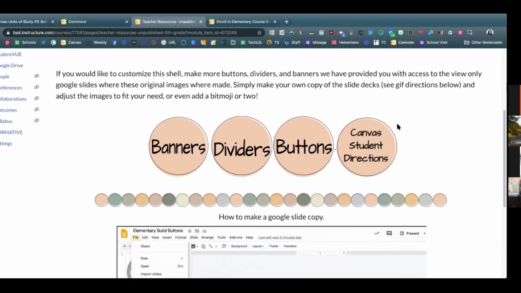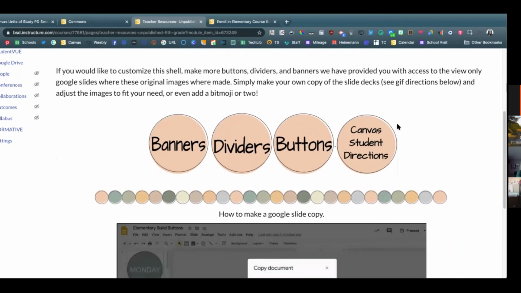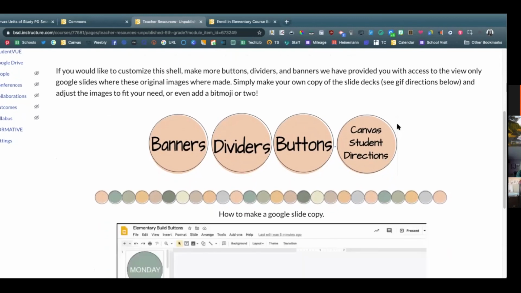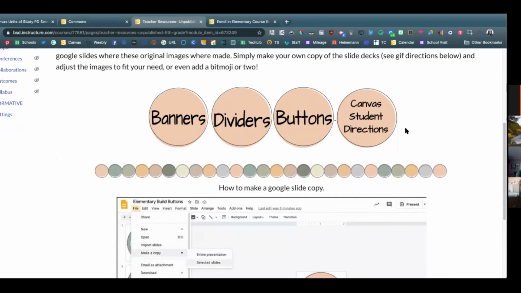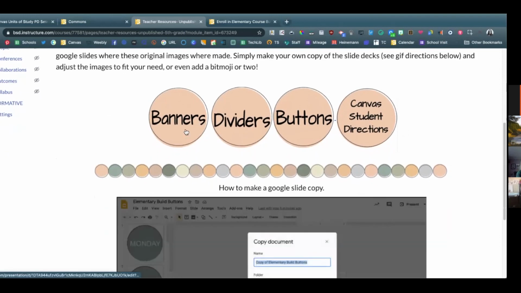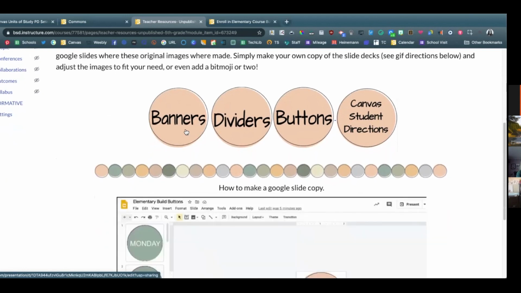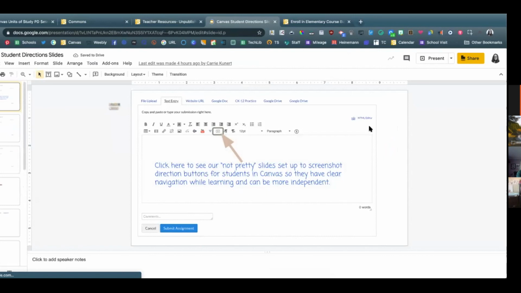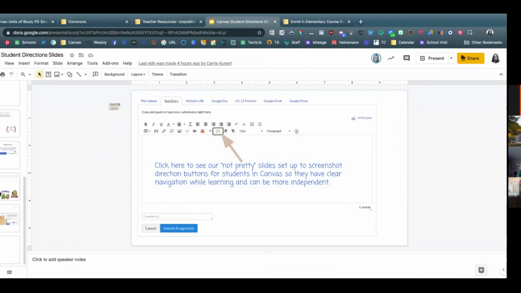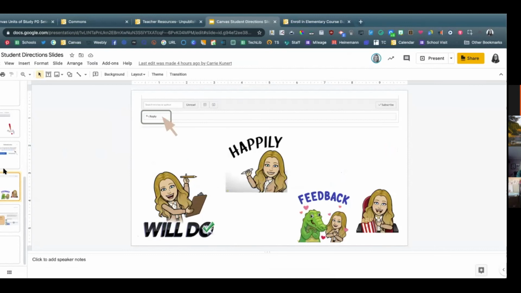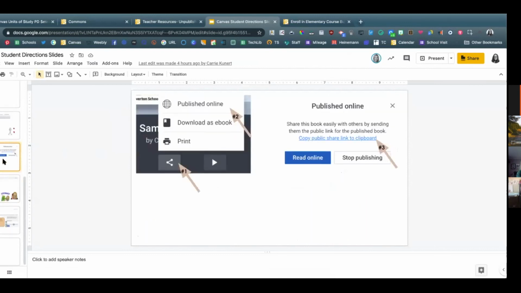Now we're running out of time, but we do want to make sure that we mention that we gave you access to, and this is both in your shell. Is it in the shell? Maybe it's not. Maybe it's just here, but you have access to these Google Slides where we built all of your banners, your dividers, your buttons, and even the Canvas student directions. The Canvas student directions one is pretty messy, I'm not gonna lie, because we were just messing around as we were building this last weekend, but it's a good indicator to you on how we built some of these things.